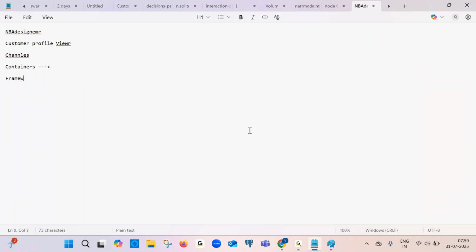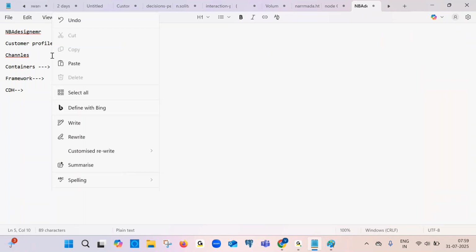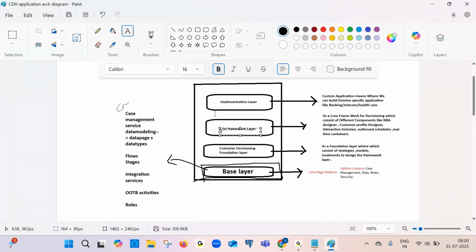We have the framework layer. In this framework layer, everything is designed. And as we have seen previously, there are CDH portals also. Using the CDH portals, you can use all the inbuilt features of Pega CDH. Getting my point? And the final layer is the implementation layer.